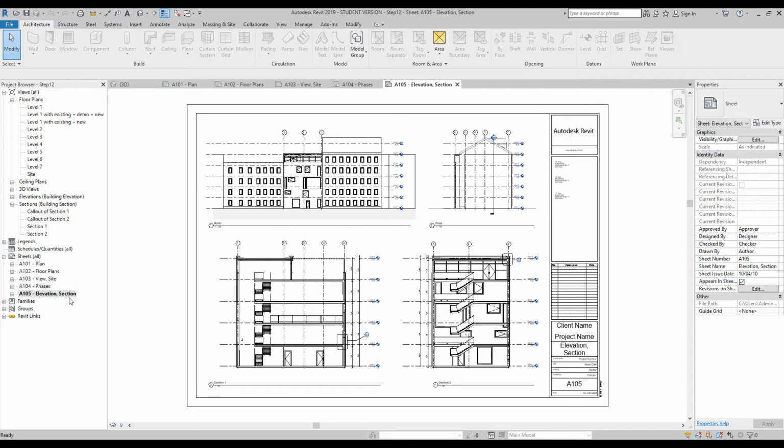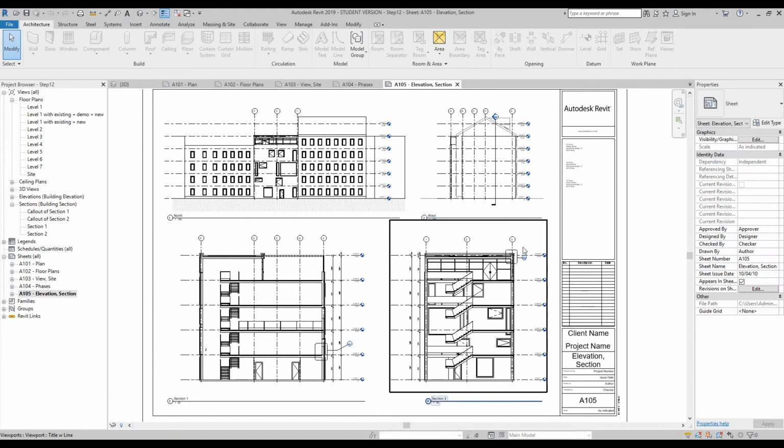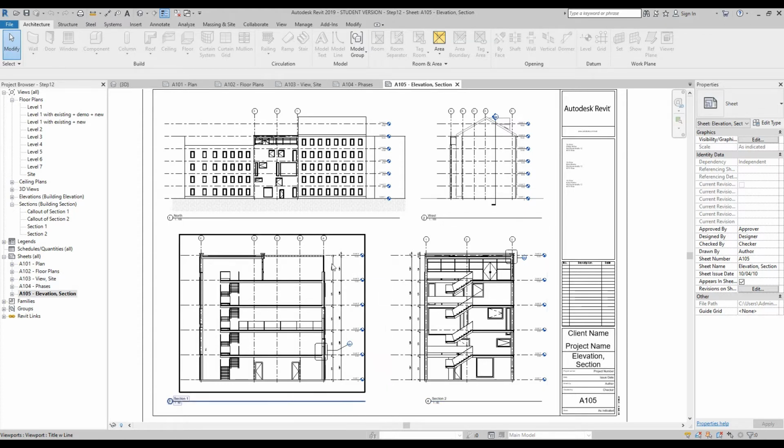And on our elevations and sections, we showed you how to join geometry, etc., and show how we can actually bend the roof while keeping the geometry and the structure completely plumb and straight.